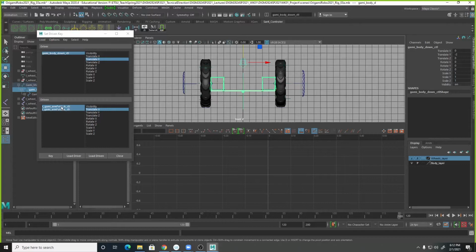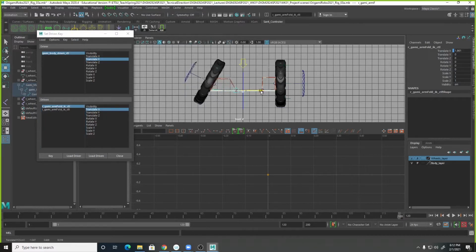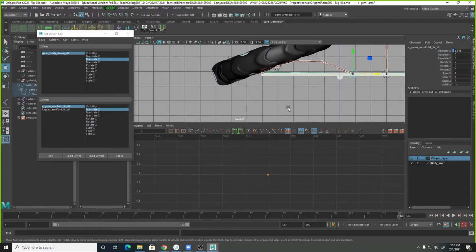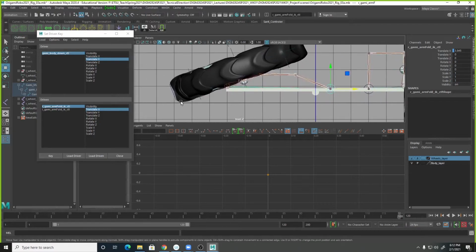I'm going to do one by one. Select the left or the right. I select the right. And then I'm going to set the key. I'm going to move it. So what you need to do is zoom in and move forward until that edge is touched. You kind of mimic that it really does fold it. So make sure the tires still touch.